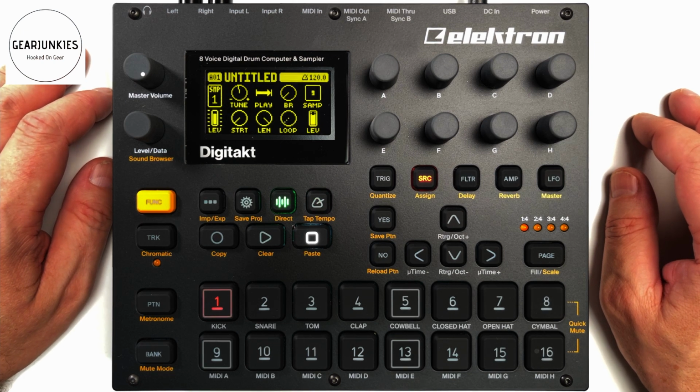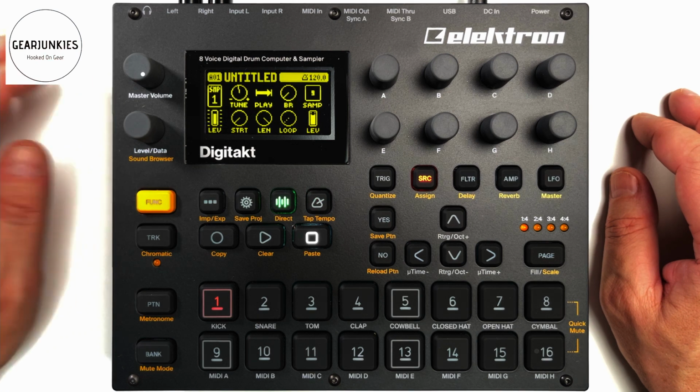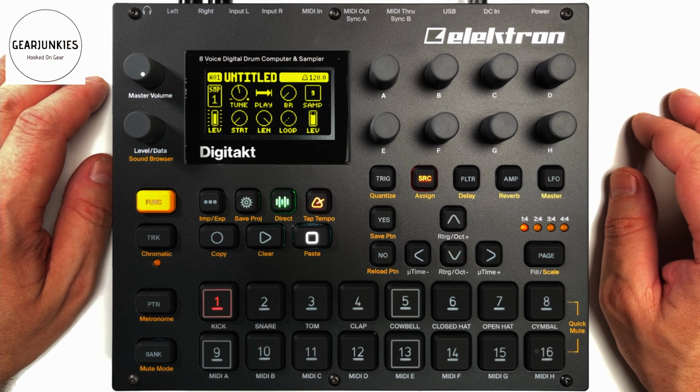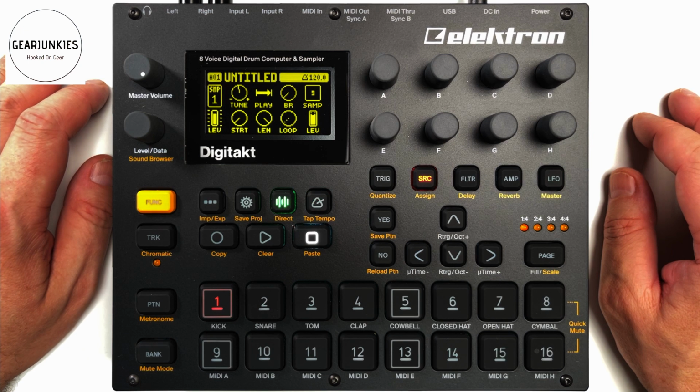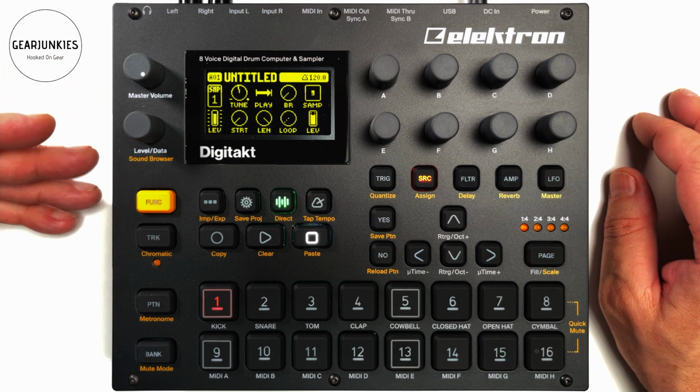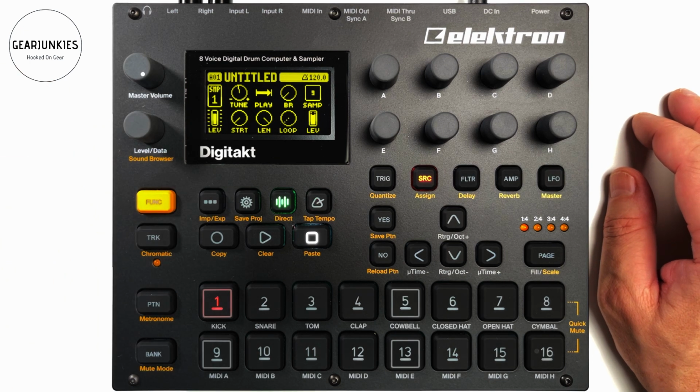And for that, Elektron has developed a little utility called Transfer. I just downloaded that and put it on my computer, and I loaded 16 samples of a Linn 9000 drum computer from the 80s. And surprisingly, or maybe not surprisingly, the Digitakt was instantly recognized and I could transfer them into the Digitakt.